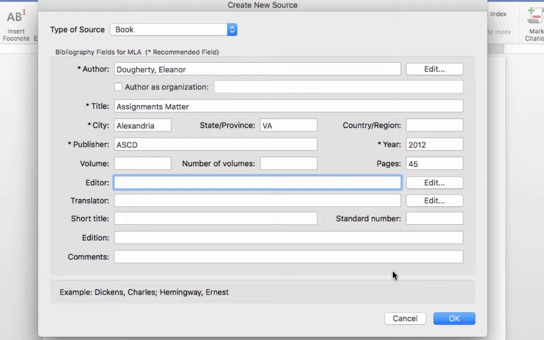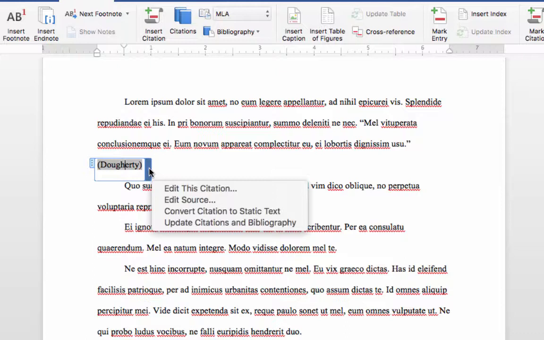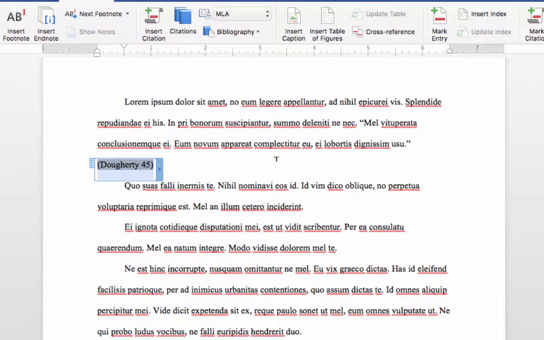Okay. So I've filled out the information. I click OK. Okay, it put the author's name. But we need now to add the page number. If I click on this, notice it becomes a little pop-down menu here in Microsoft Word. And it says edit this citation. So I'm going to edit the citation. I'm going to add the page 45, because you need to tell it where you got it from. So now we have our citation.